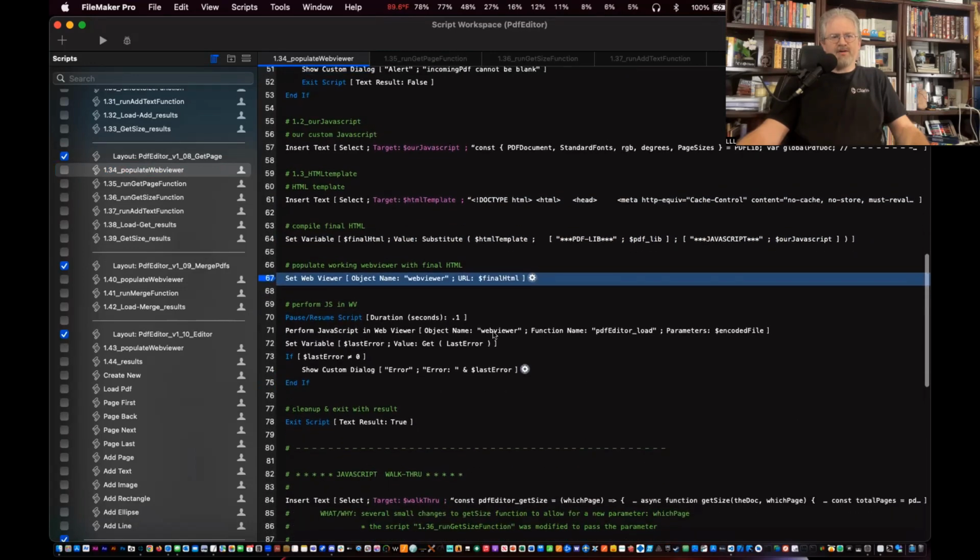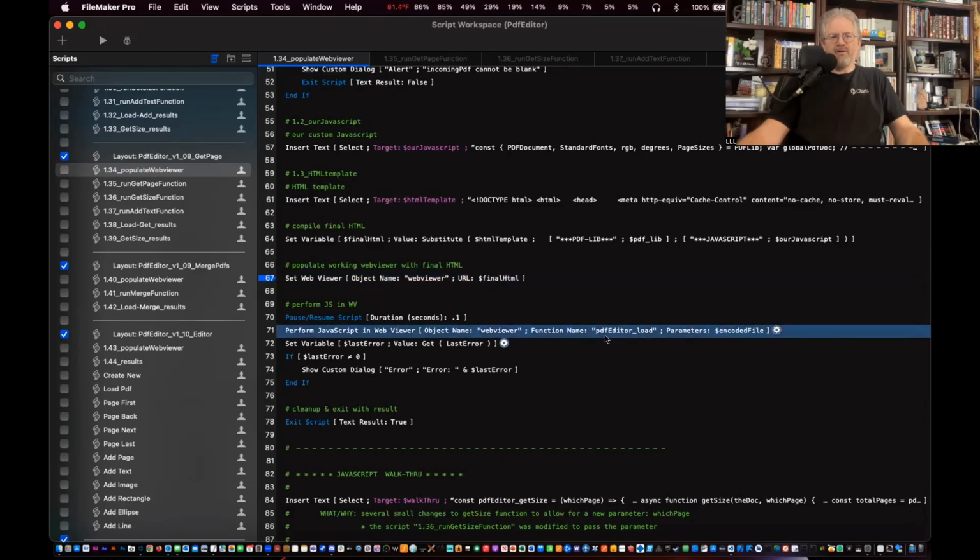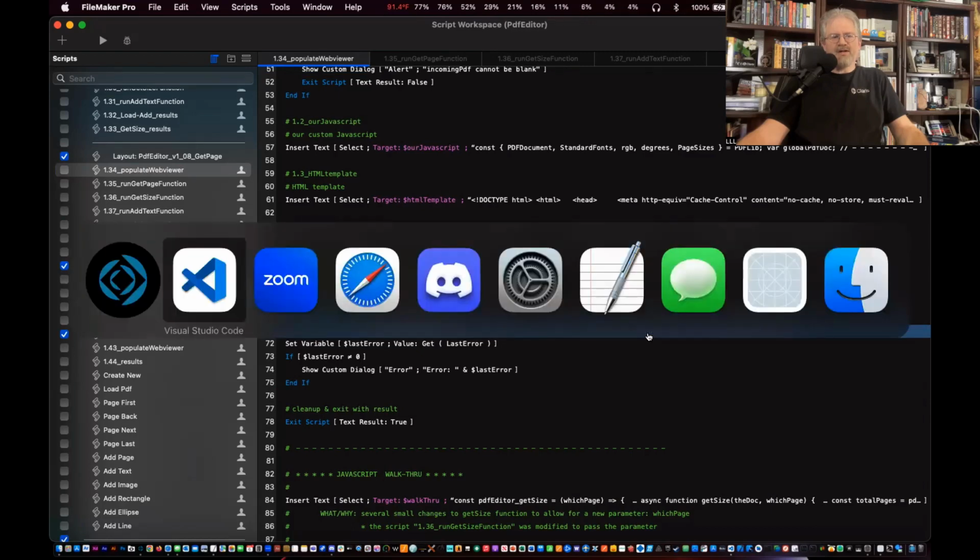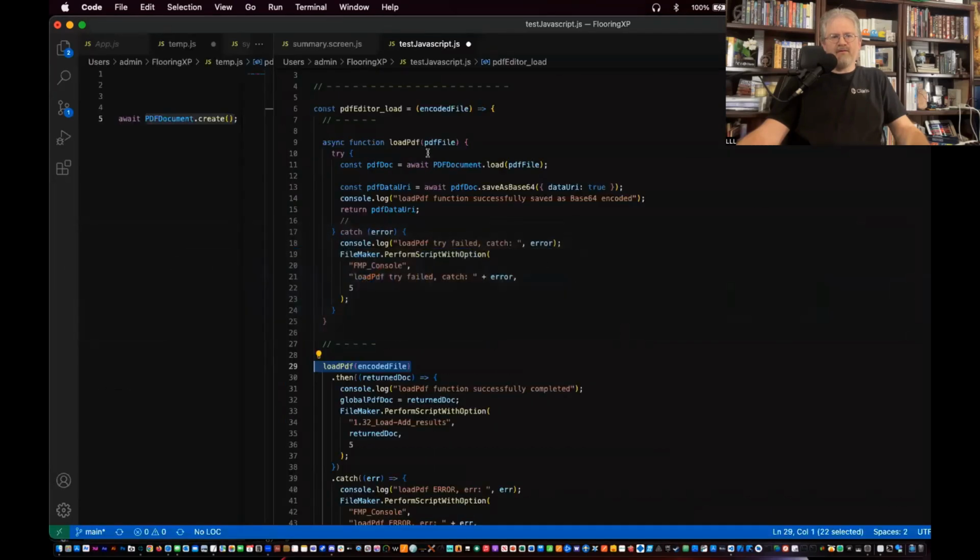Then in this particular case, we're going to wait 1/10 of a second before we run a function in our web viewer called PDFEditor_load. And as you saw in the example when we covered the question at the beginning, that's this function here, PDF load. So we kind of know what it does now. It's going to launch this, passing in a parameter, which is going to launch this async function with the parameter coming in there. And then we're going to try some stuff.